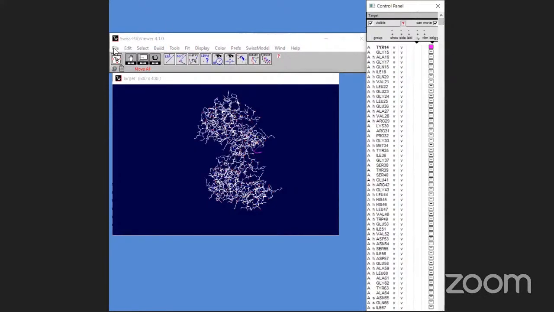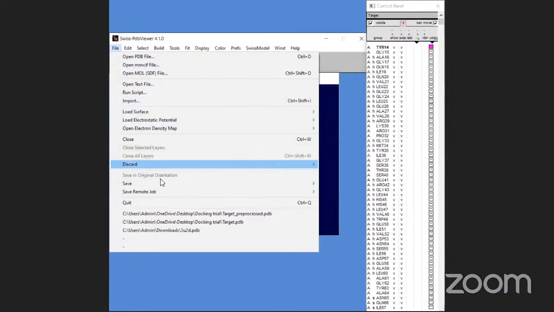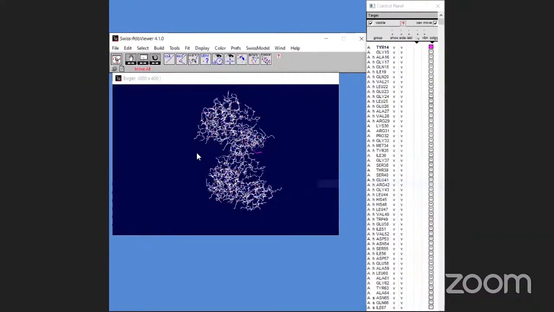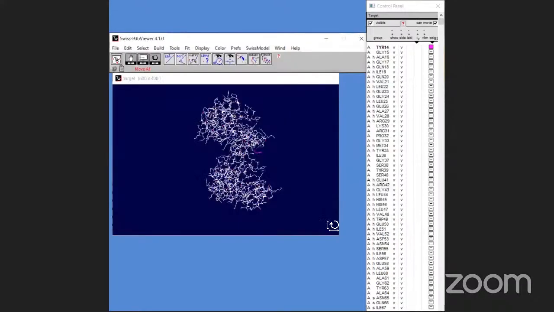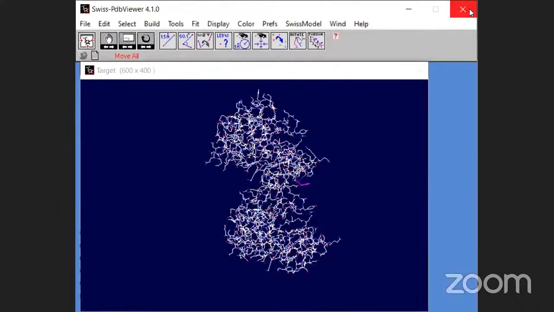Then go to file, save current layer. I have created a folder, and in that folder I'm saving it as target underscore processed dot PDB. Now my protein is pure, a clear protein. So we can close this.